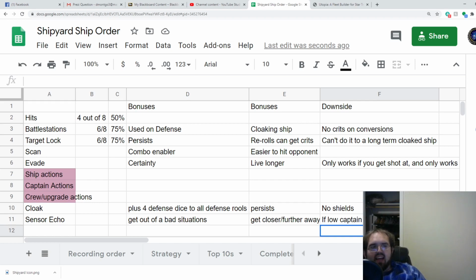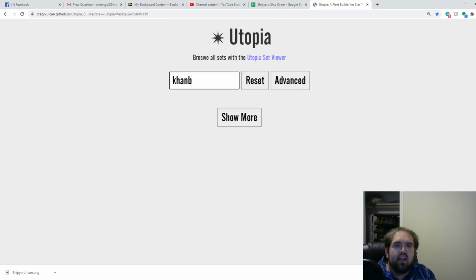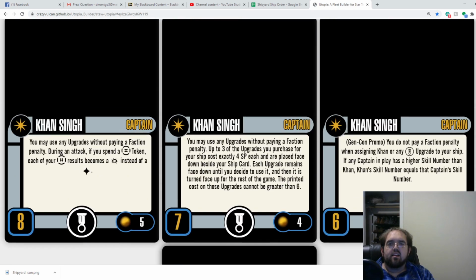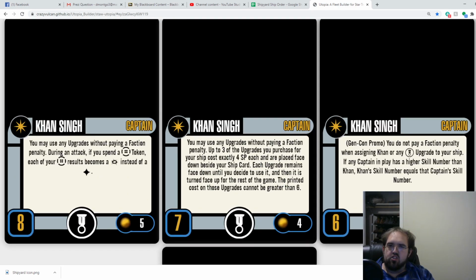So sensor echo comes with the caveat that if you're going to make really good use of it, you have to go high captain skill. Not like skill 12. You don't have to run Gen Con on it. What do I mean by Gen Con? You don't have to run the Con skill 6 that was a Gen Con promo. That says if any captain in play has a higher skill number than this Con skill, it equals that captain's skill number, which is a copy, and then you modify, so you can actually boost your Con up higher if you throw an admiral on there, and so Con can go to 12, 14, something like that. It's a high number. You can get to a pretty high captain skill number.